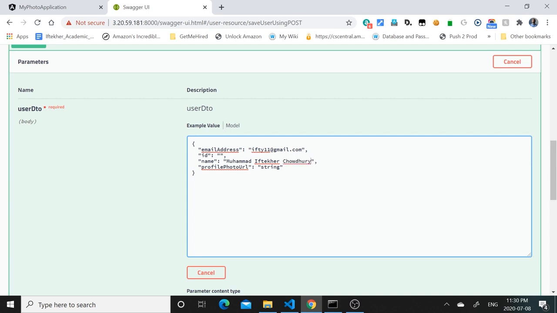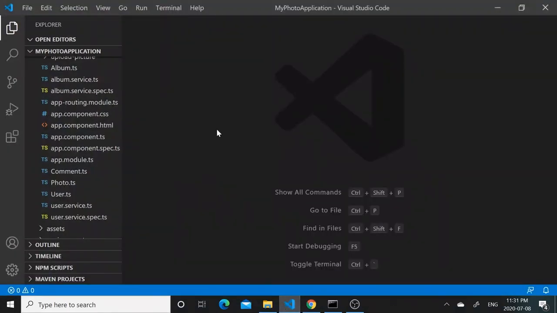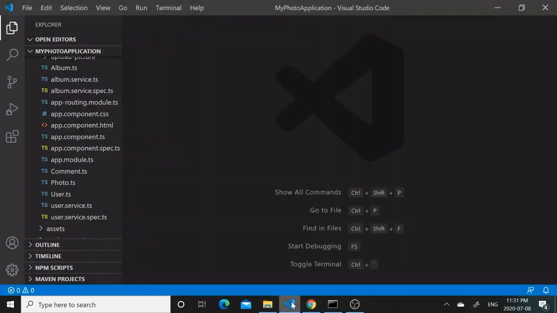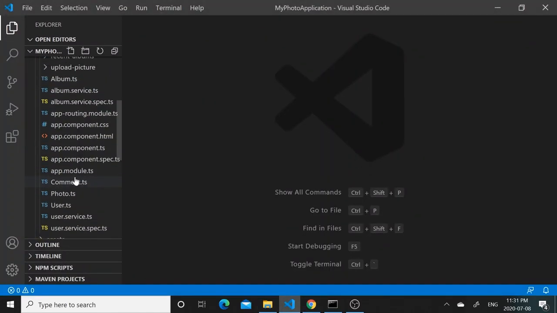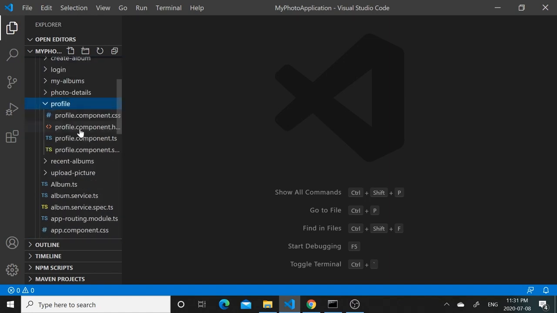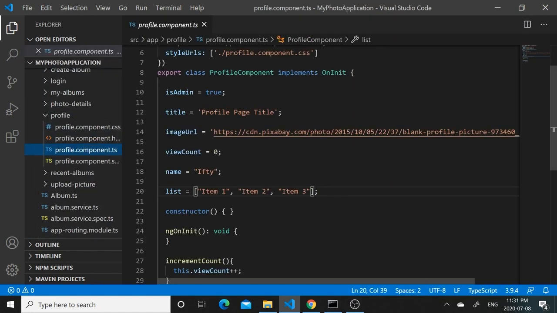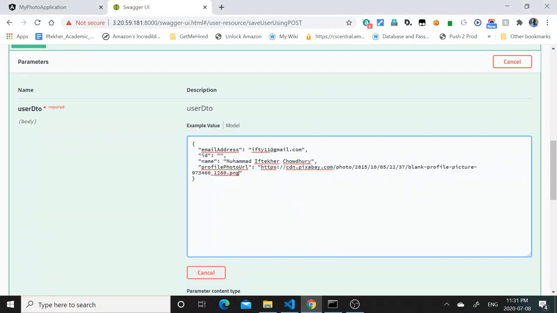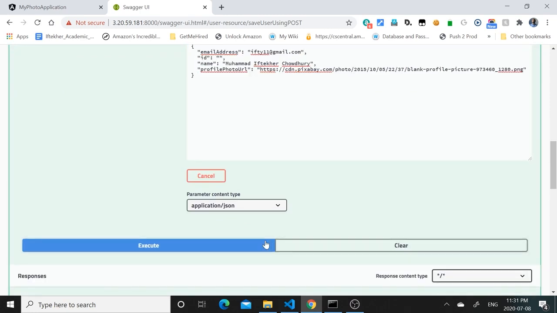And we'll need to provide a profile photo URL. So right now we're going to just provide an image from somewhere on the internet, but later we'll start using our own uploaded photos. If I go to our profile component, I think we have used an image there before. So I can use that same image URL here. So I provided the profile photo URL, and now I can go and execute.